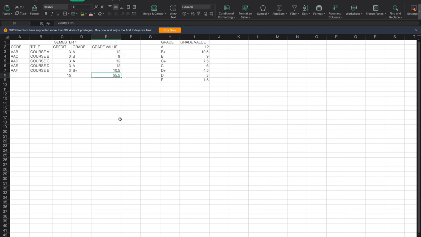Okay, so now your total credit hours for that semester is 15, and your total grade value for that semester is 55.5. If you want to determine your GPA for that semester, this is what you do. You need to divide the total grade value by the total credit hours for the semester. Okay, now even before we come to that, let me do something here.